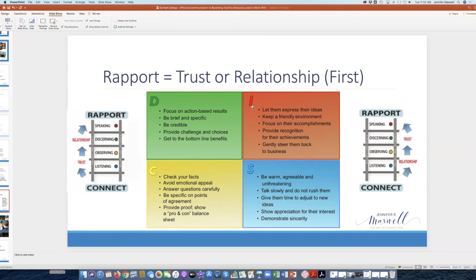Conversely, we want to build a relationship with the people. So some of the things you want to focus on, if you're dealing with the high I's, you want to let them express their ideas. I's have so many ideas, and they're plentiful. They just erupt all the time. It's fascinating to watch them because they are idea makers. It's amazing. And you want to keep a friendly environment. Listen, they're all about having fun. So if there's conflict, it's not great for them. They're not going to be enjoying that.